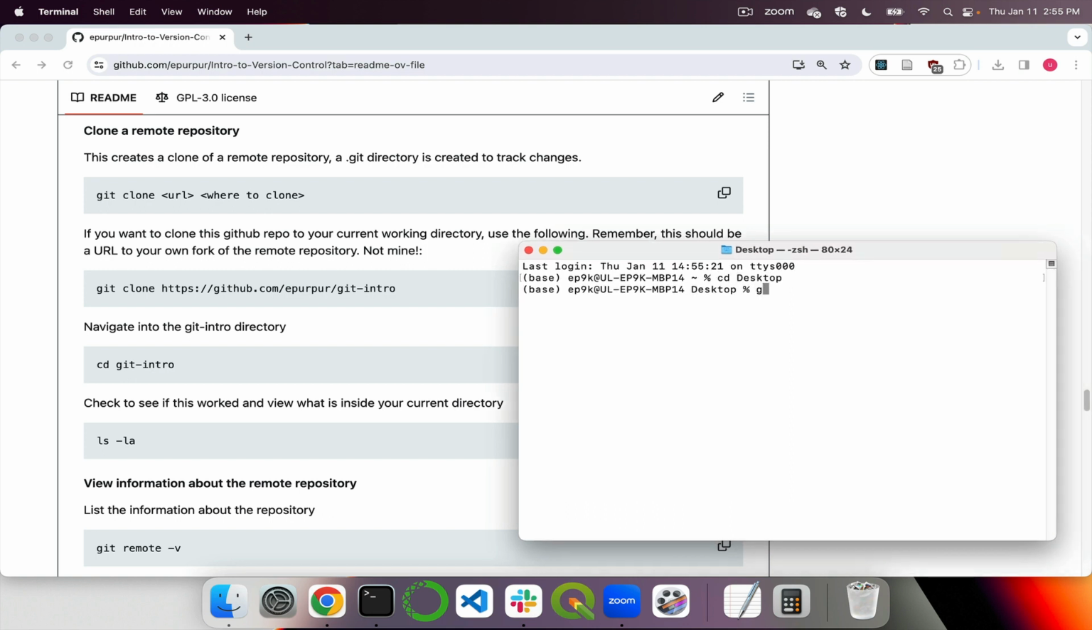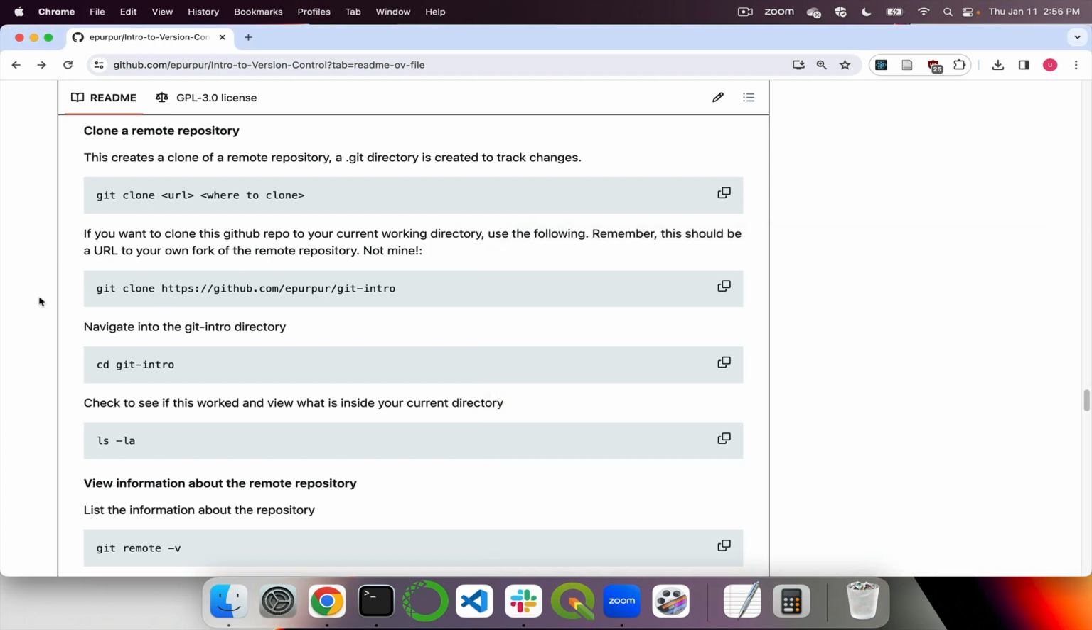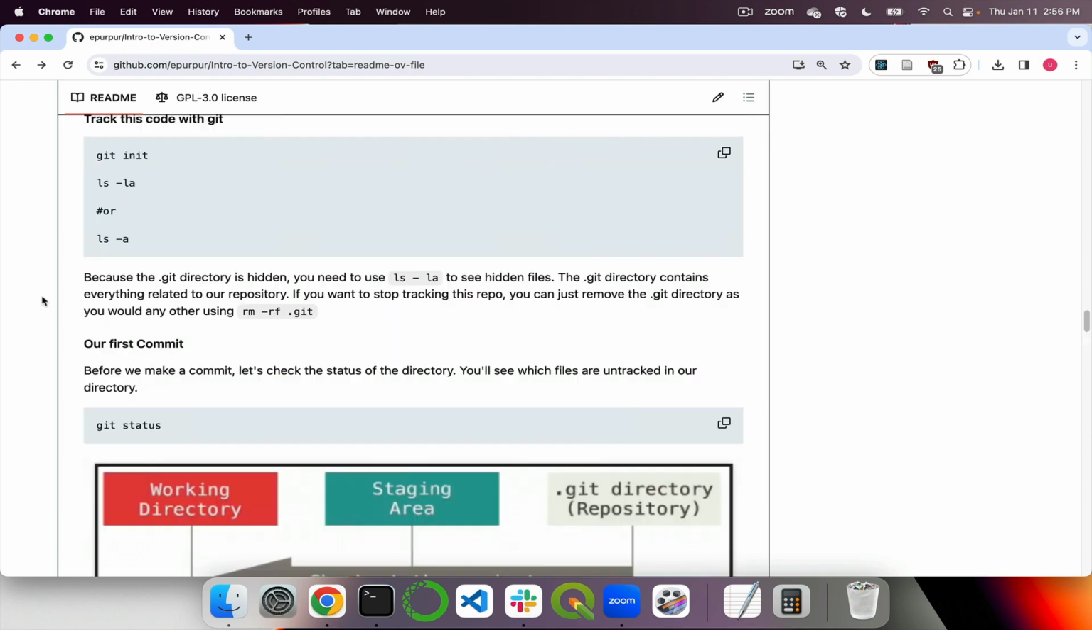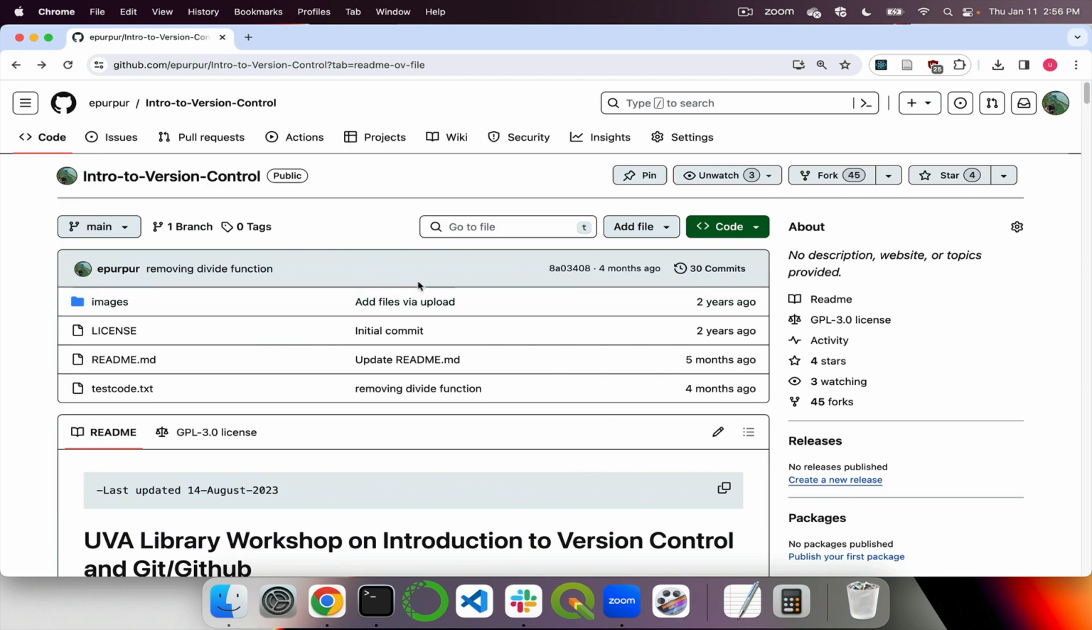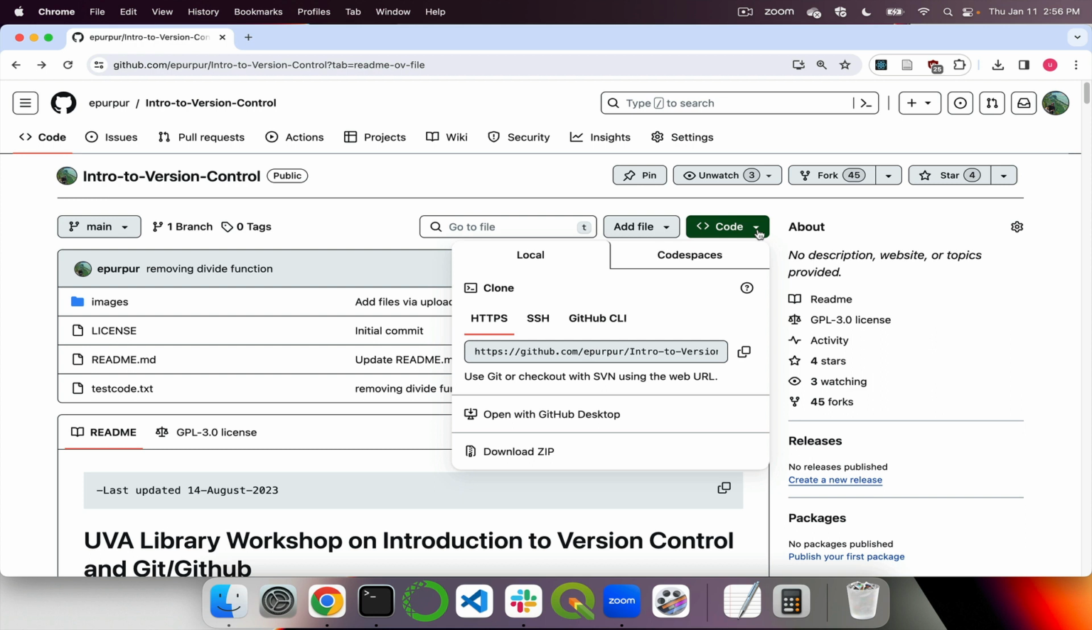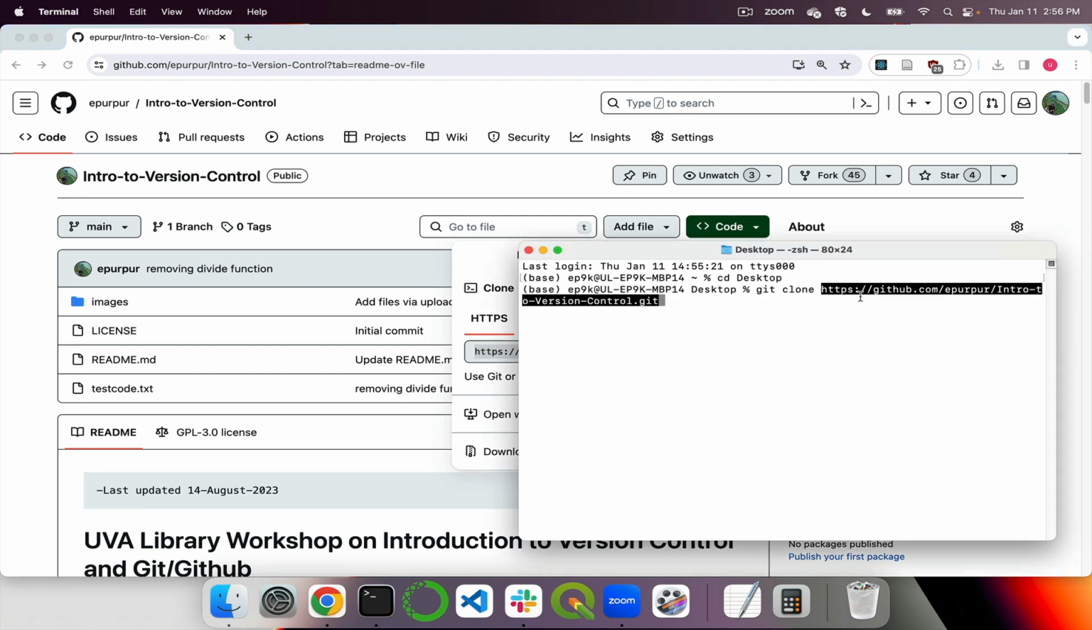Okay, so the way you do that is git clone, and then the URL. So to get that URL, let's scroll to the top of the page here. If you click this green code button, and you want to be on the HTTP tab, copy that URL right there. So I'll copy that, go back to my terminal, git clone. And this should have your username. It should not be my username. This should be your fork that you're cloning.